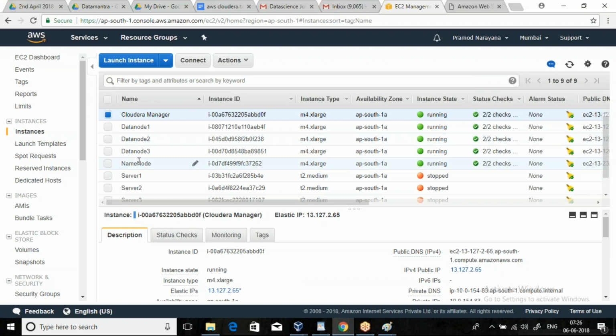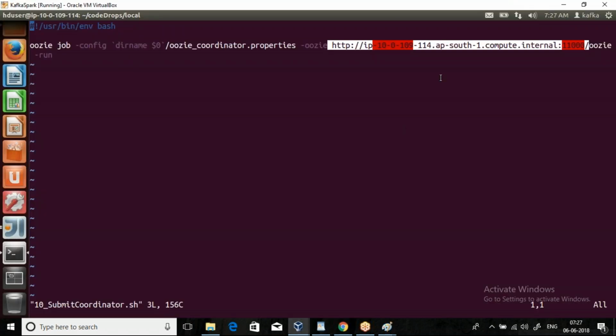As I said, I'm running my Oozie server, Hive server, Hive Metastore, Zookeeper server, everything here itself, just to save the cost. Otherwise, the Oozie server would be running on a separate system, the Hive server and Hive Metastore on a separate system, and Zookeeper could also be on a separate system. Since I am running the Oozie server on the same system, I am specifying the same IP address. This is my name node IP address, and 11000 is the port.